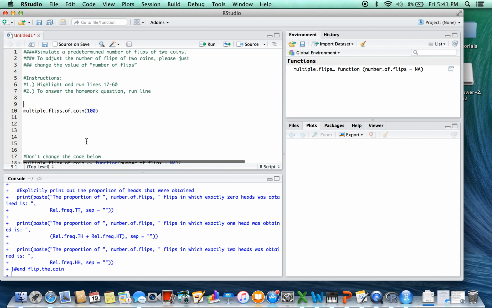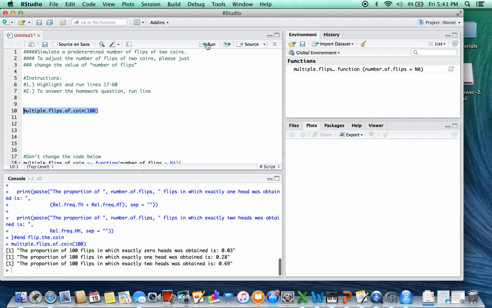And we're just going to come over to line 10 because step number 2 says to answer the homework questions, run this line. So let's say we wanted to run 100 flips of the coins that we have in this simulator experiment. So we just highlight this and click run.